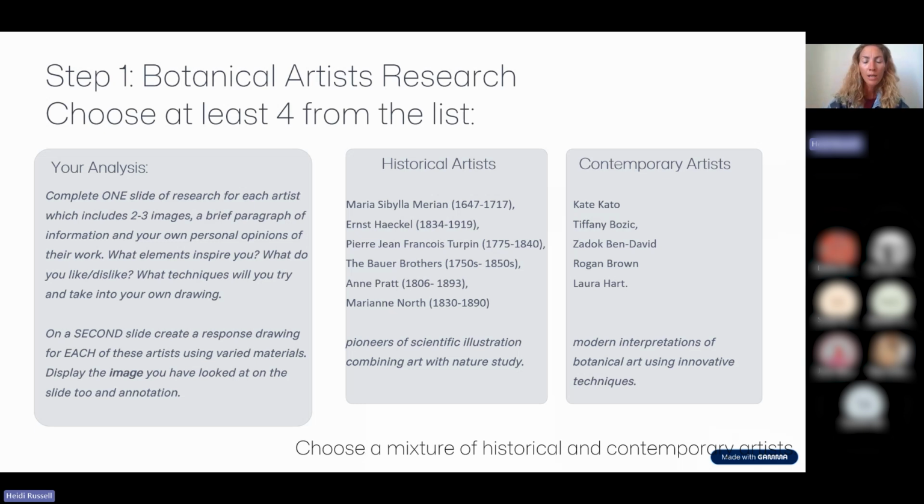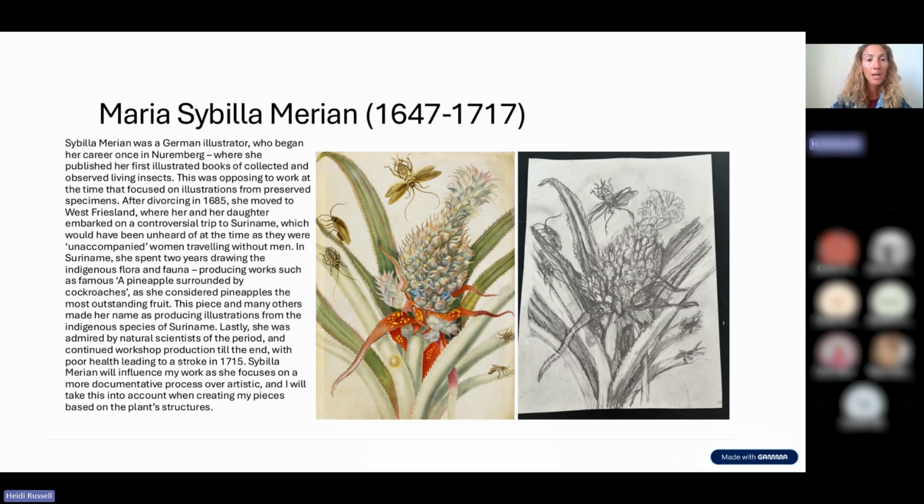But I will upload this PowerPoint as well. And combining historical and contemporary. Make sure you do that so you've got a real mixture. Here's an example of a student's work.